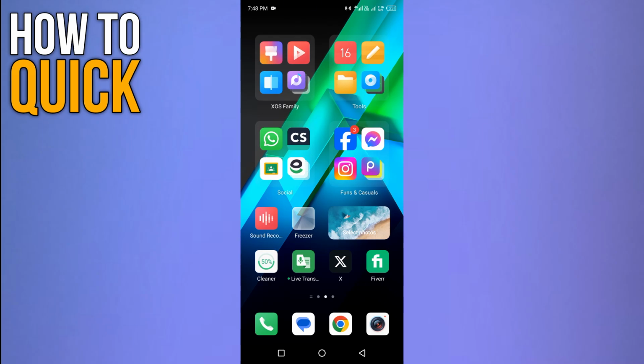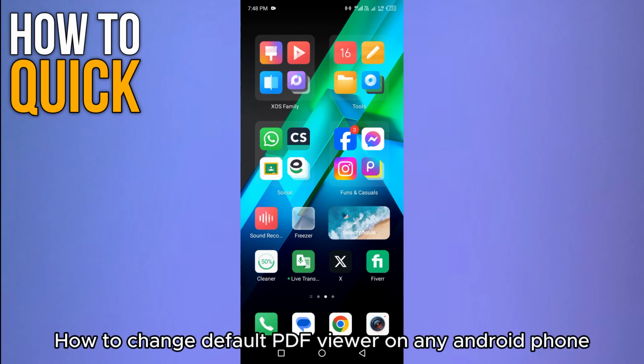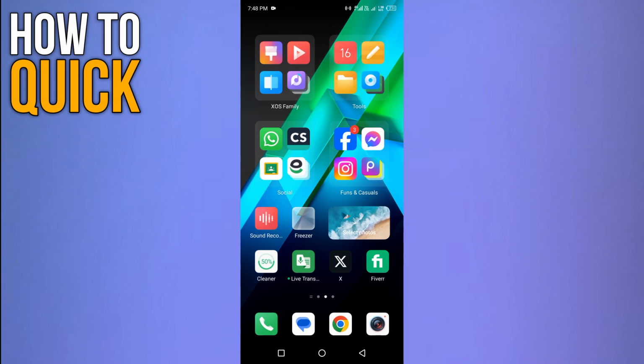Hello guys, in this video I will show you how to change default PDF viewer on any Android phone. It's very simple and easy. Watch full video so you don't miss out any important step.